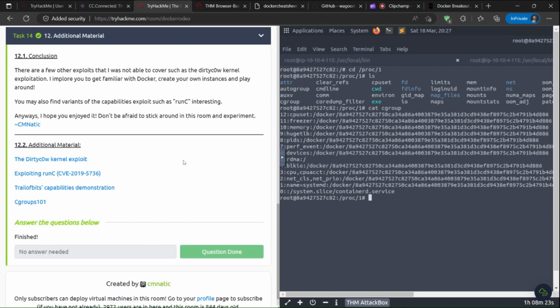Yeah, and additional material is listed here. Conclusion: there are a few other exploits that I was not able to cover, such as the Dirty COW kernel exploitation. I implore you to get familiar with Docker, create your own instances, and play around. You may also find variants of the capabilities exploit, such as runC, interesting. Anyways, I hope you enjoyed it. Don't be afraid to stick around in the room and experiment. For example, the Websploit Lab has a Docker network, which would be a good continuation to exercise.